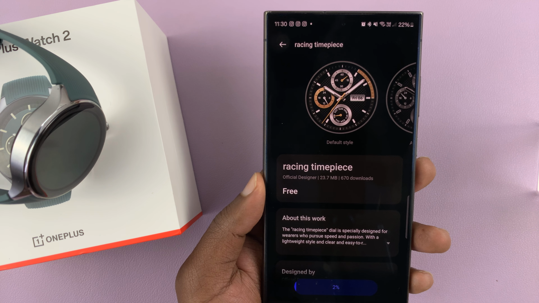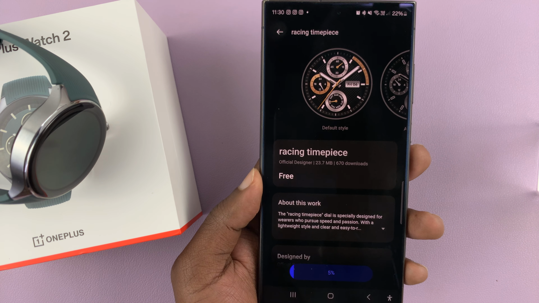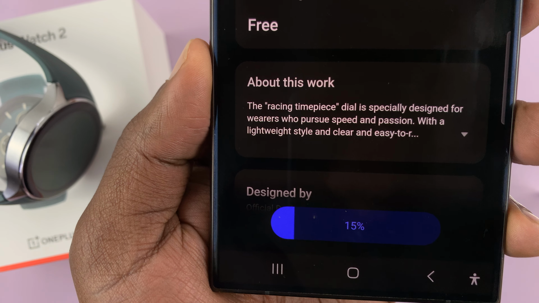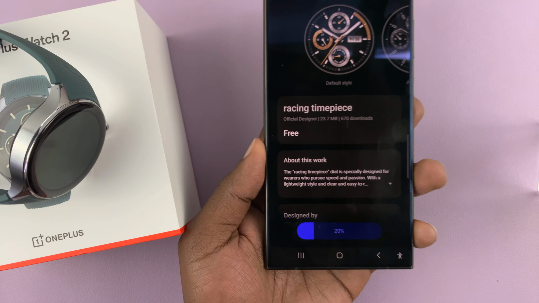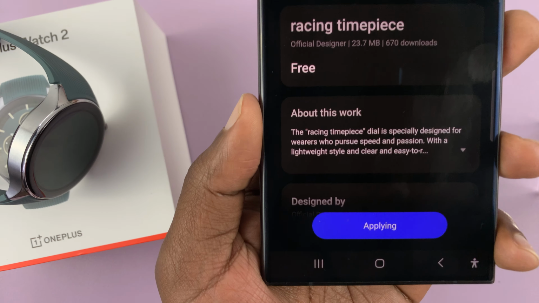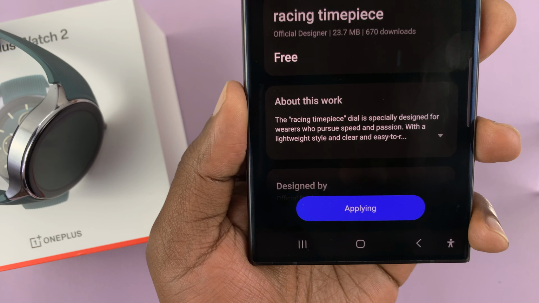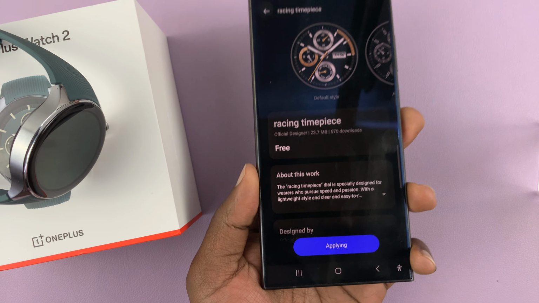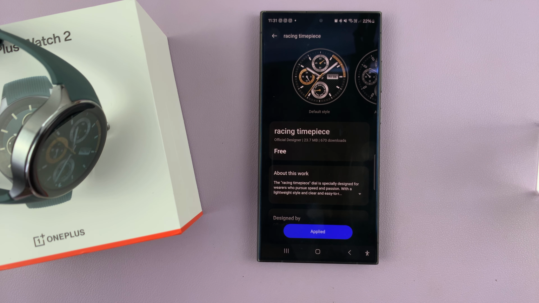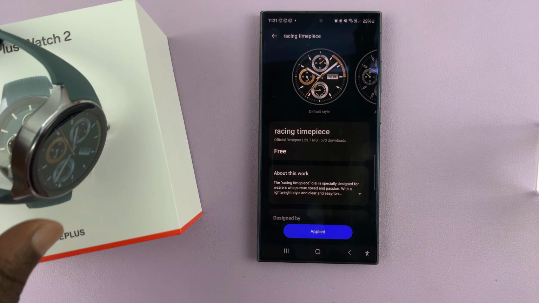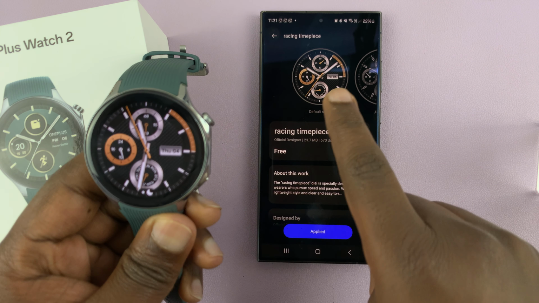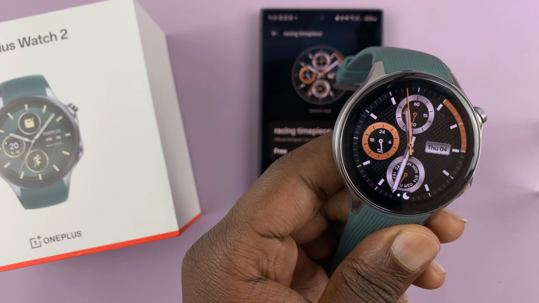It says queued, and currently, as you can see from that progress bar at the bottom, it's being transferred to the watch. So let's just be patient. So once it's done downloading, it's now saying applying. So it's currently applying it to the watch. Now it says applied. And if you look at the watch, you'll now see that we have this particular watch face on the watch. Okay.